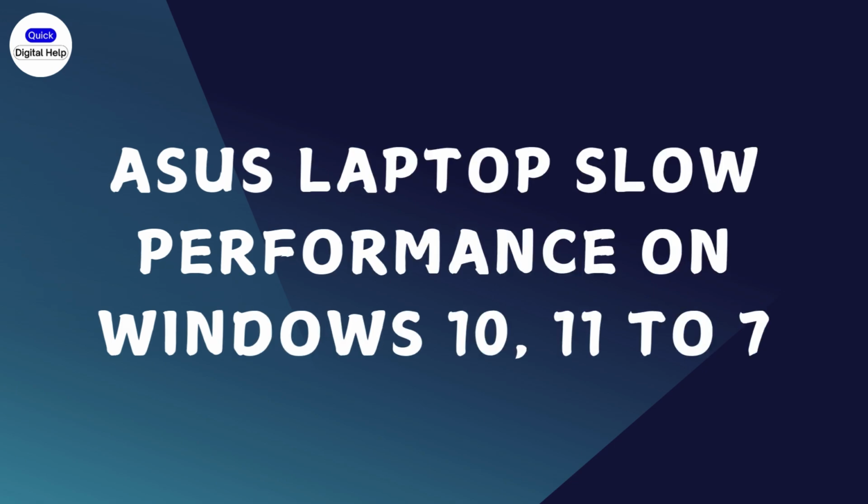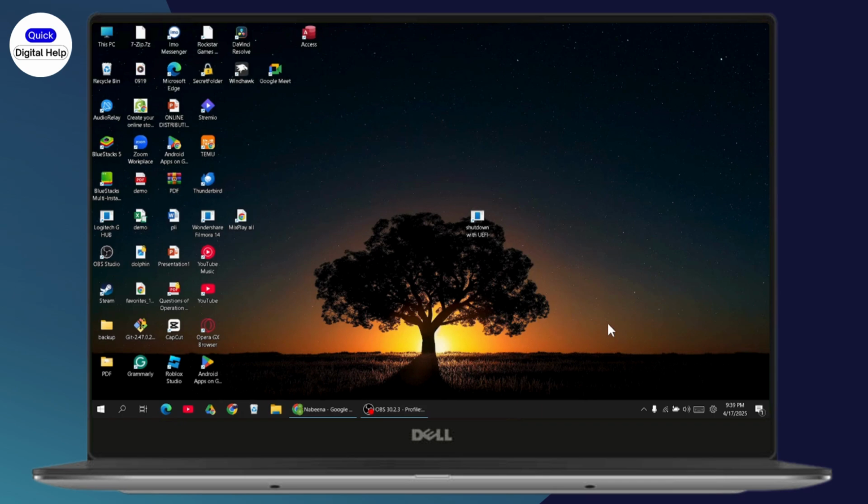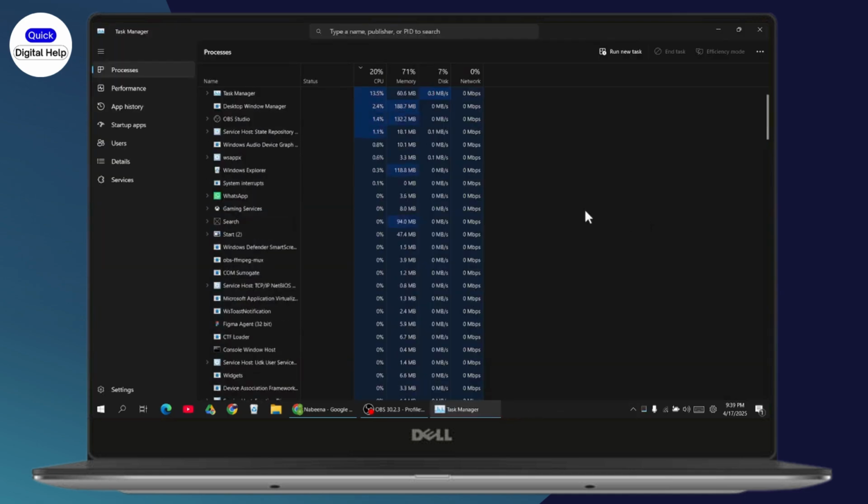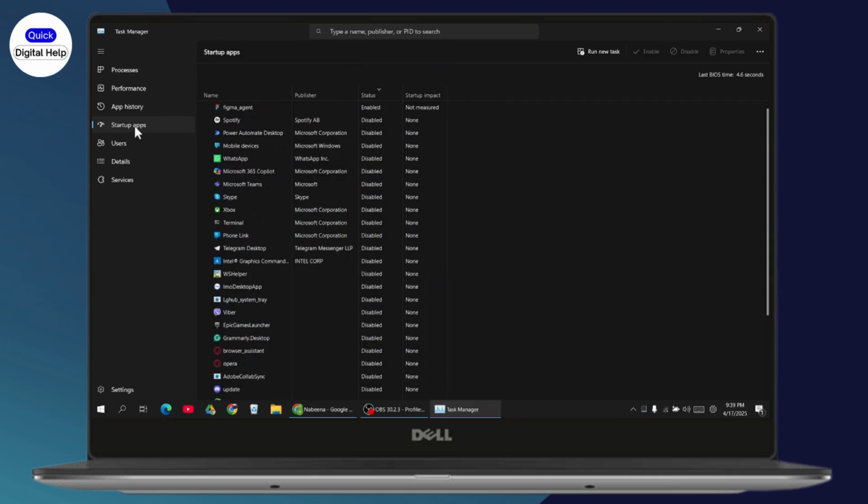Asus laptop slow performance on Windows 10, 11 to 7. So if you want to fix the Asus laptop slow performance, then first what you need to do is simply right click on your taskbar, go with the task manager. From the task manager, you can go with startup apps, and from the startup apps, you just need to simply go and disable the startup apps that you don't use.